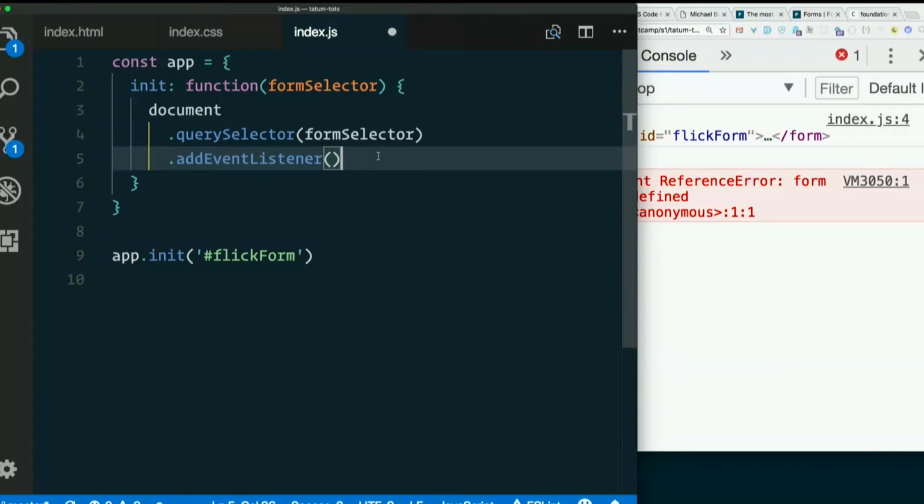And what event were we listening for? Someone other than Will and Elijah? Sasha? Like you mean it. That's right. Submit. So we just put the string submit in there. And then we need to run something. But we haven't written whatever function we're going to run yet. So let's write a function.